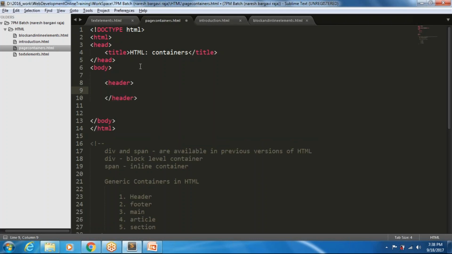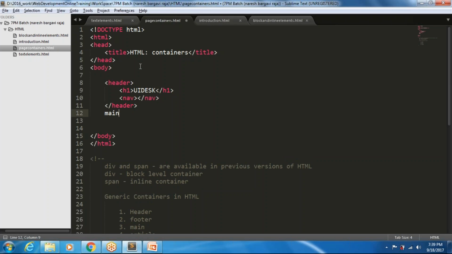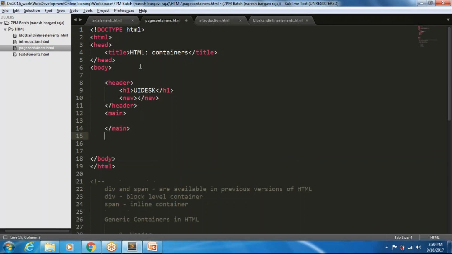Inside this header, I can write some title, so I can use an h1 tag. And I want to place some navigation. For this, I can use a nav bar. Inside this nav bar, I can place some menu items like home, about us, something like that. I'm not going to list out those things right now. I just use the nav bar to indicate we have some navigation in our page. And the next one is main section, and finally we have footer section.